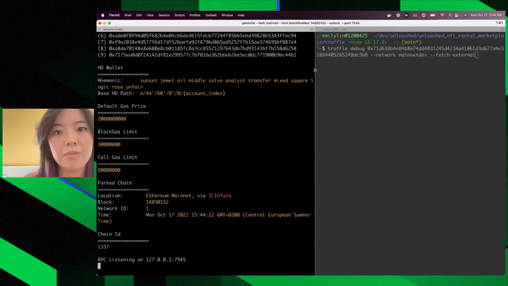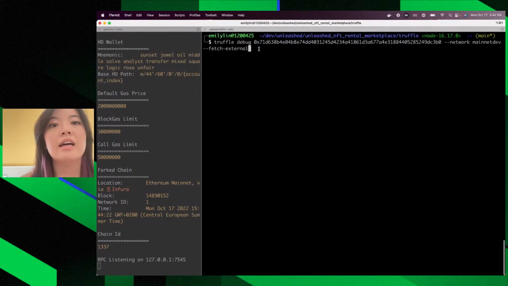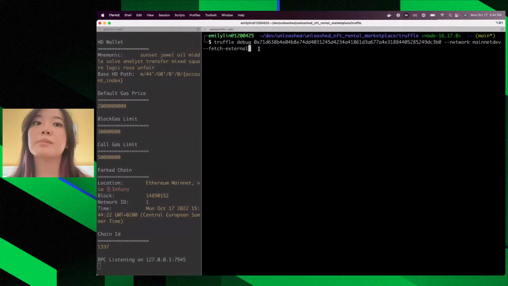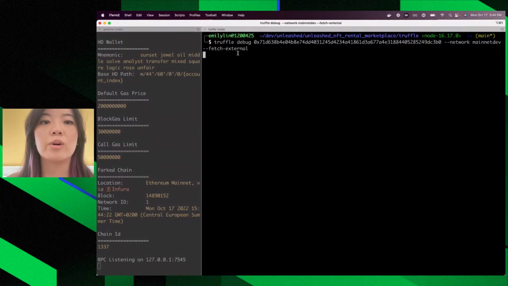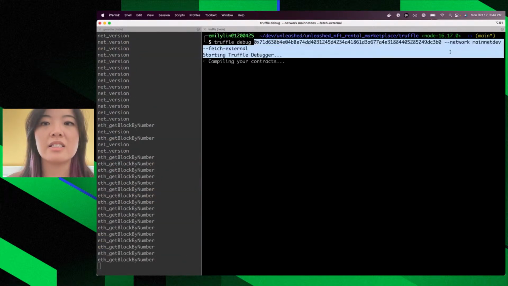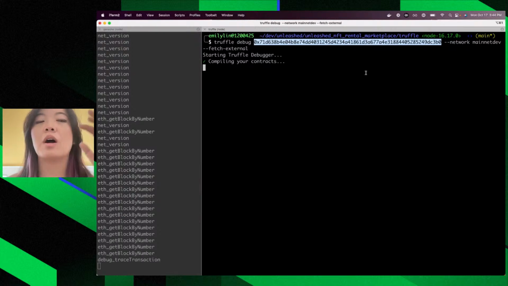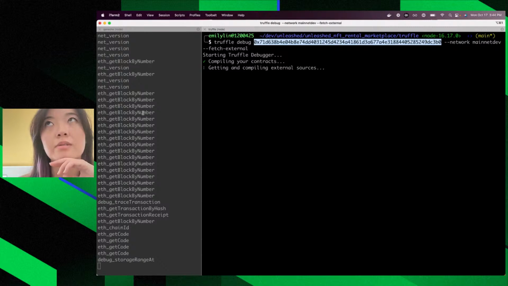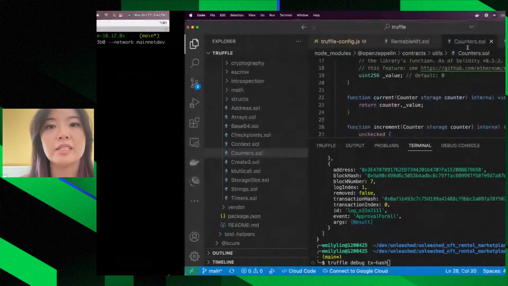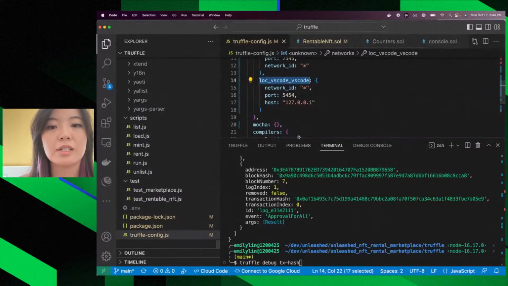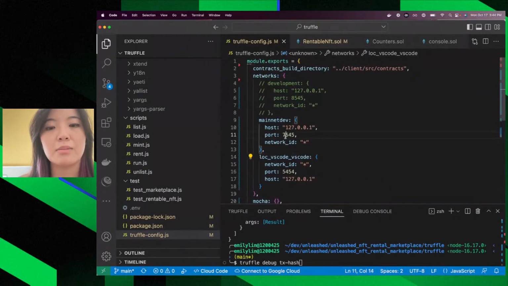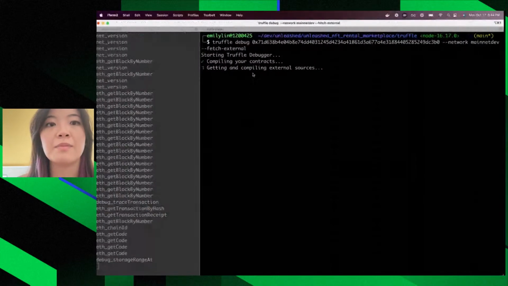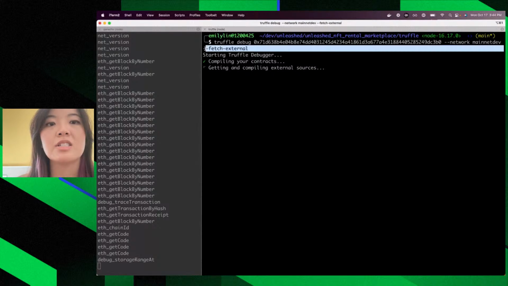And now with the Truffle debug CLI, you can actually debug mainnet transactions. What this does right here is, again, this is a transaction that is from mainnet. We actually have it locally because we did fork mainnet with Ganache. Specifically, I put it in mainnet dev. If you look at my Truffle config, this is where it's defined, 7545 mainnet dev. And the last piece here is fetch external.